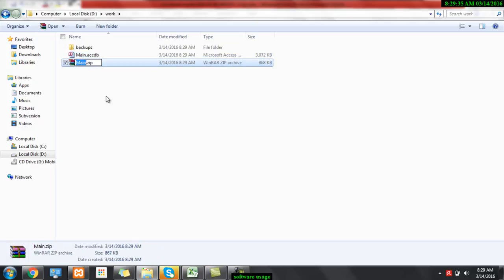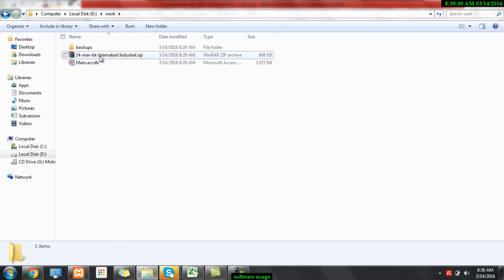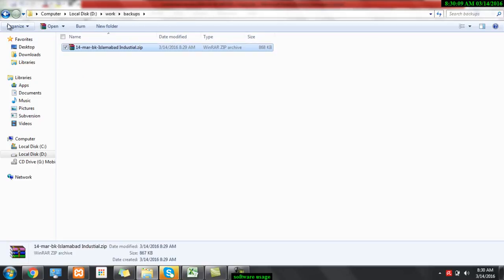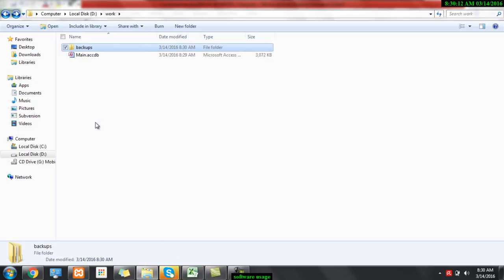Now you need to create some kind of nomenclature to remember. You can add the date field. For example, it's 14th of March: 14th March dash BK dash Islamabad Industrial. It's better that you write the date on which the data has been backed up. You can see it is only 868 KB. So you just copy it, cut it, and put it in your backups folder. This backup is so quick, and this will help you whenever we want to recover the data.